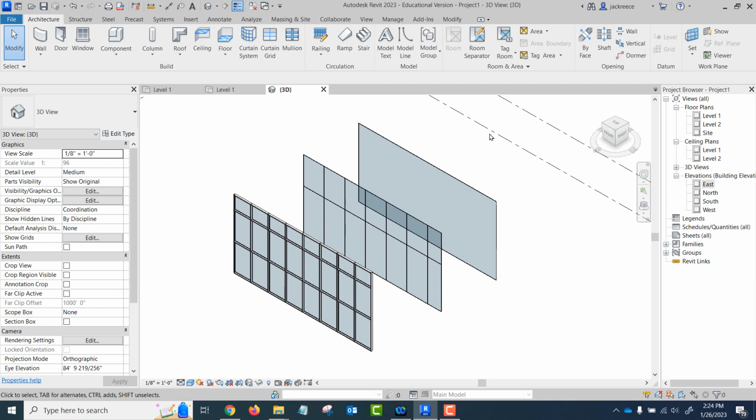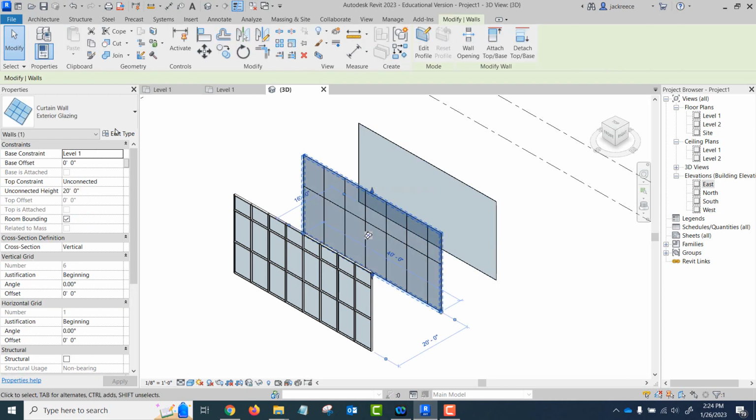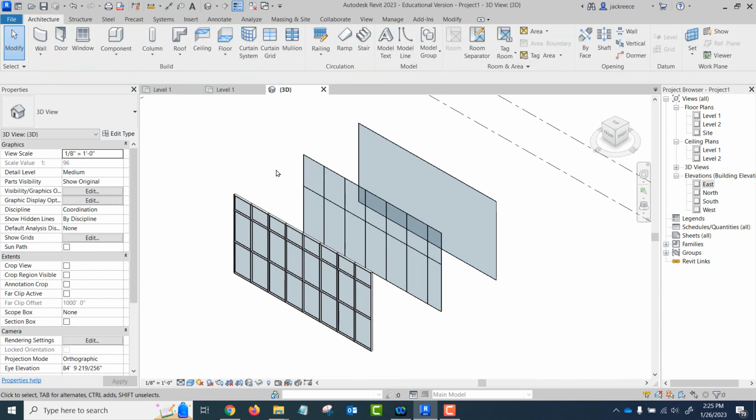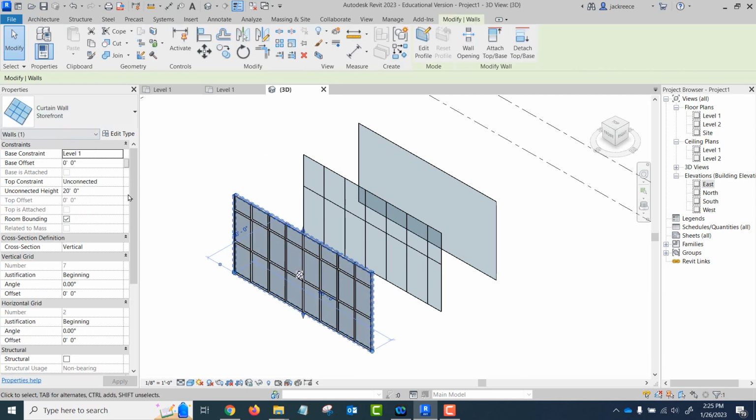We can, but this is at its most simplest. The exterior glazing one is a big panel divided into grids. So it is divided into individual panels. Okay, so there's one panel, there's one panel. And so it's divided into individual panels based on a grid system. Okay, the storefront family, it's however big you draw it, and then it has individual panels, it has the grid, but it has the mullions on the grids.